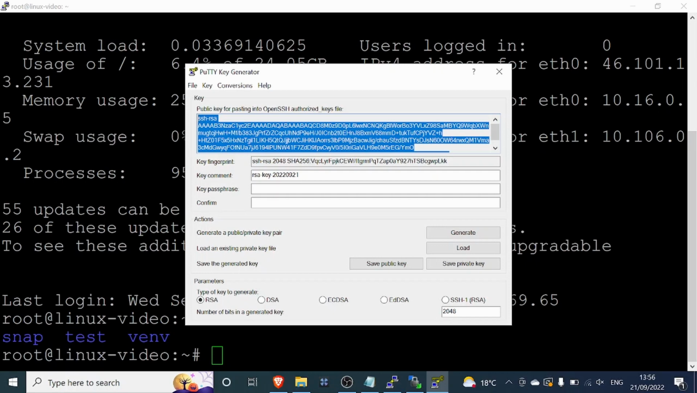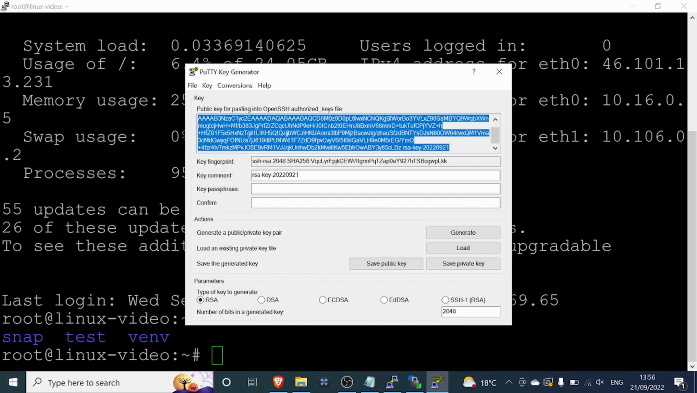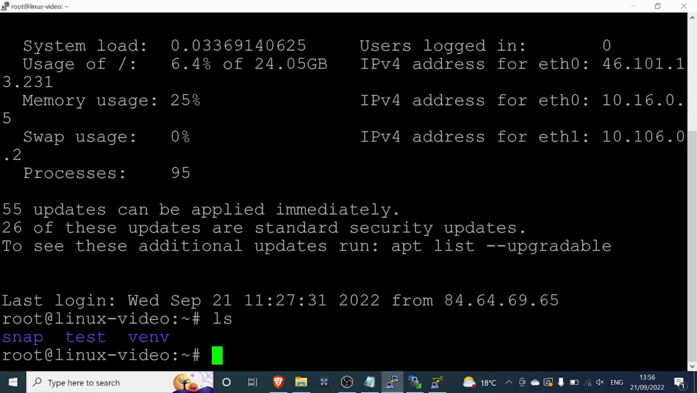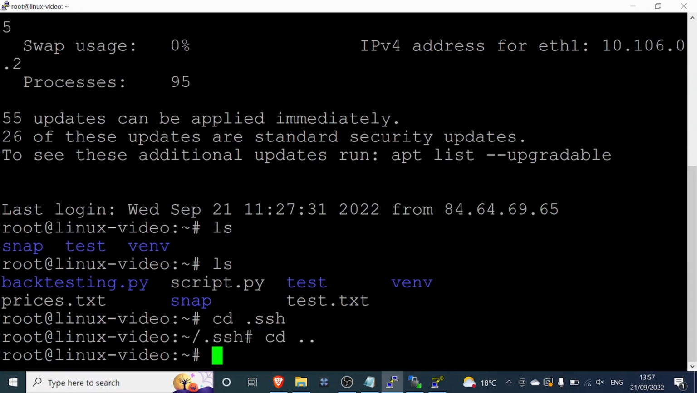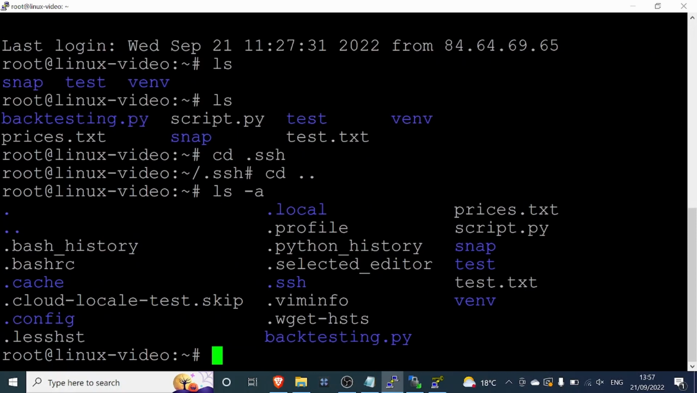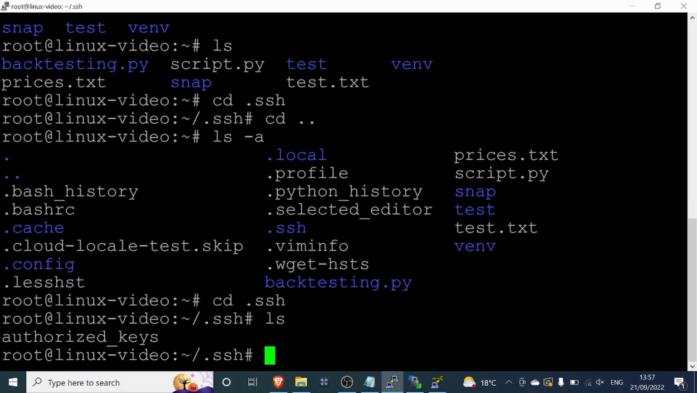All you have to do is copy this bit at the top here. So it says the public key for pasting into blah, blah, blah, blah. So you copy this, then go back to your Putty window here. So this is a regular terminal into our virtual server, which we should be well familiar with by now. And what I'm going to do is go into the hidden .ssh folder. So I'll just go back up a step here to show you. If you do ls -a, that will show hidden folders and files. You can see there's a hidden folder here called .ssh. So if you do cd .ssh, if you go inside here, you'll see there's a file called authorized_keys.